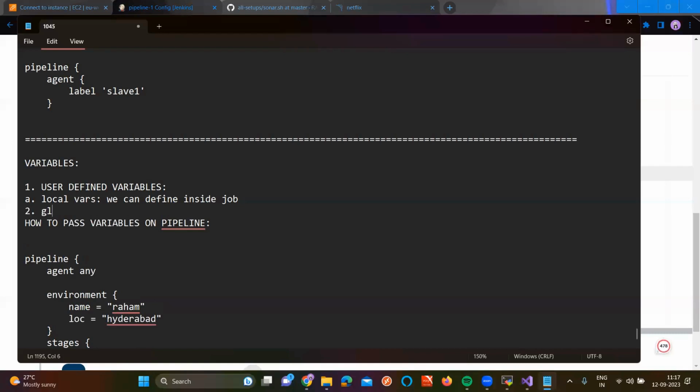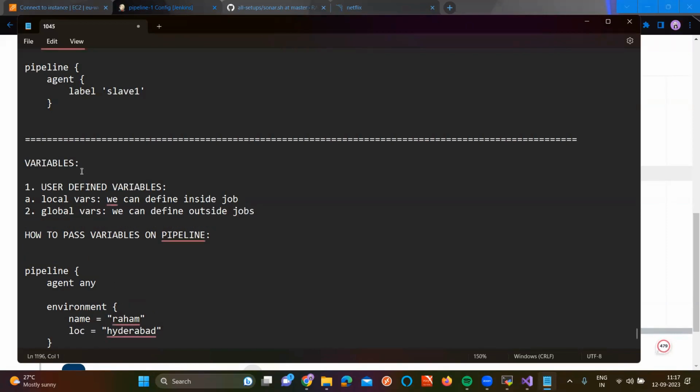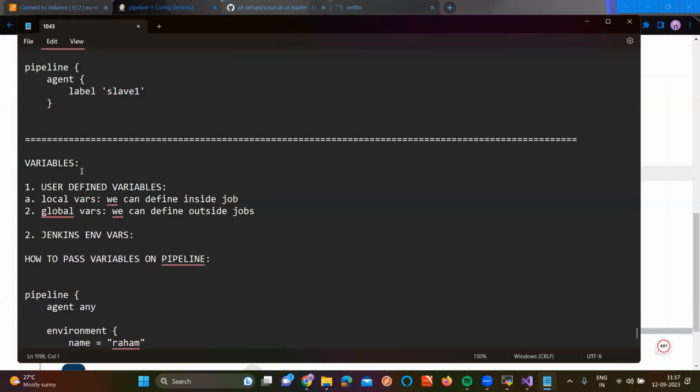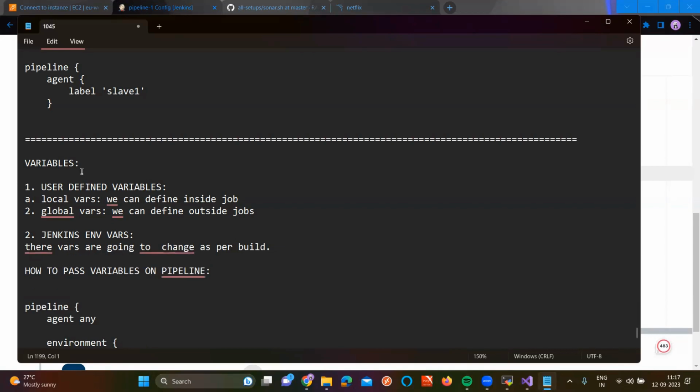Second one, global variables. Global variables we are going to define outside the job. Clear or not, sir? Second thing is Jenkins environment variables. Jenkins environment variables means these variables are going to change as per the build. User defined variables are static variables.